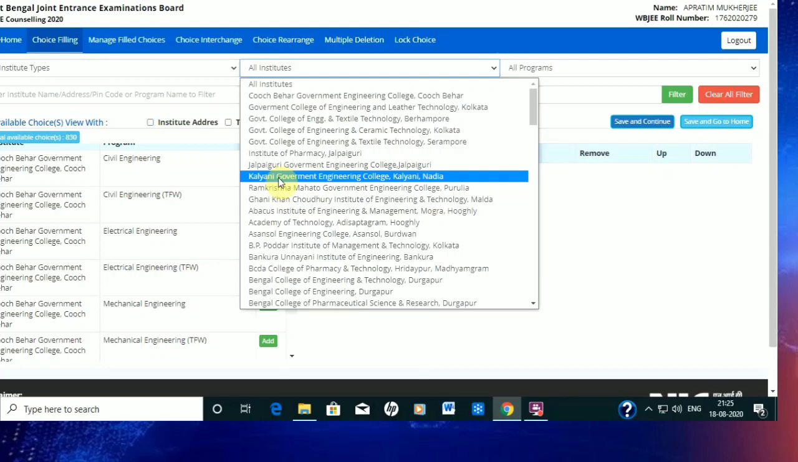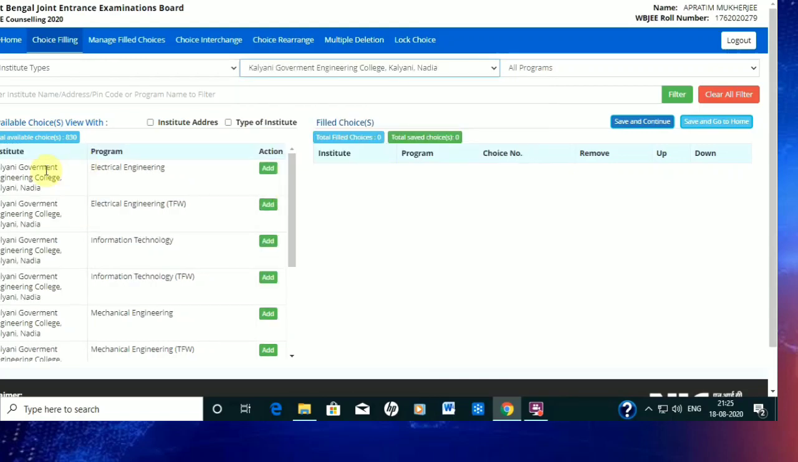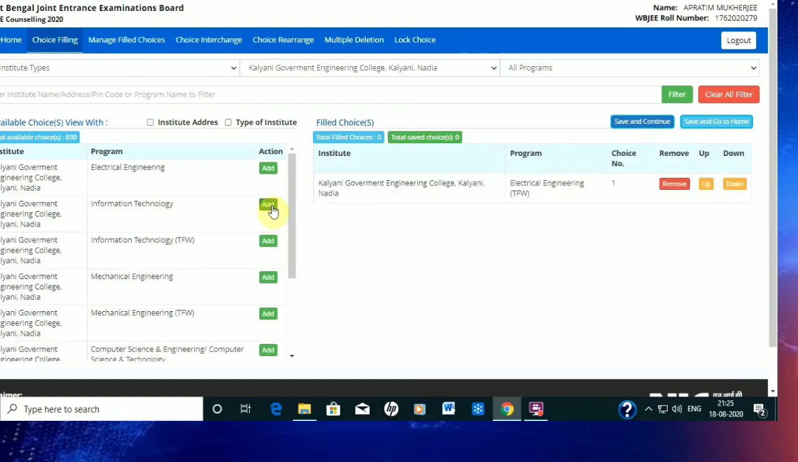As soon as you pick Kalyani Government Engineering College, you come up with these options on the left hand side. Here you can see Kalyani Government Engineering College, electrical engineering. The next one is electrical engineering TFW. Well, when you make a choice, the first attempt should always be TFW, because you have a TFW rank. So let us first add this one, Kalyani Government Engineering College, choice number 1. And what is the program here? As you can see, the program is electrical engineering TFW. Now naturally, if electrical engineering is your first priority, we will keep it here.